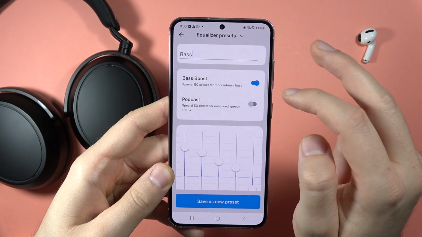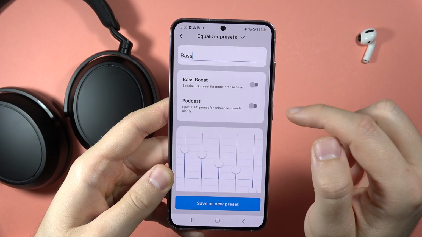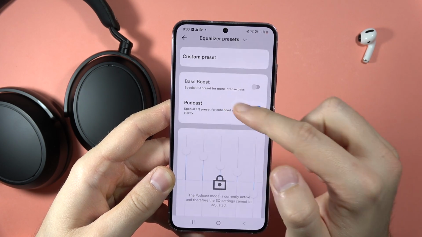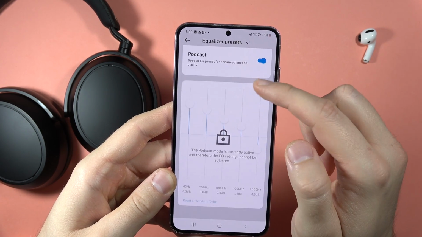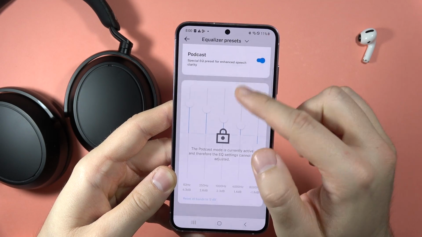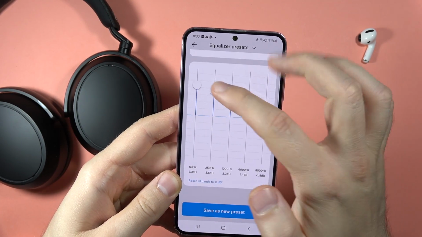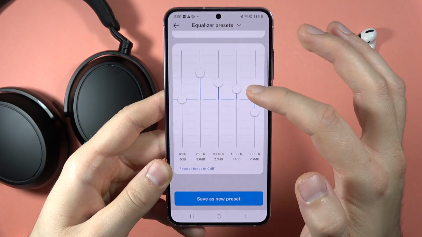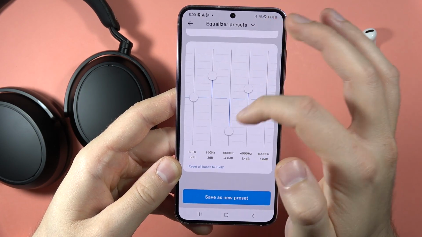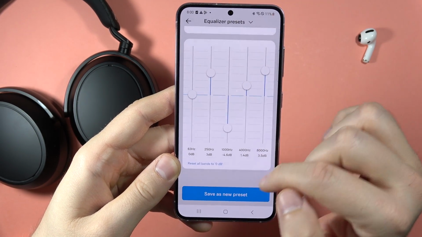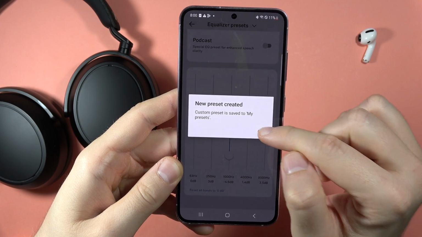We can turn on the bass boost and turn on the podcast to enhance the speech clarity. But when you do this, you will unlock these sliders. So to unlock them, click here, and with the sliders you can adjust the equalizer to your own preferences, like this. And if you want to save, just click here and tap OK.